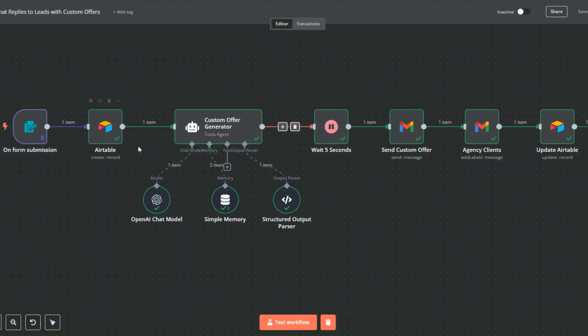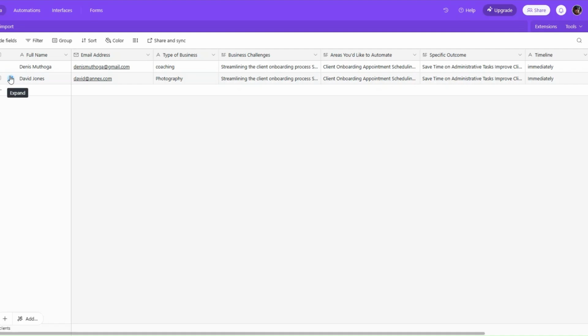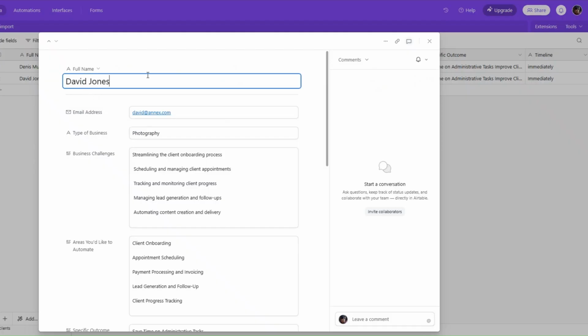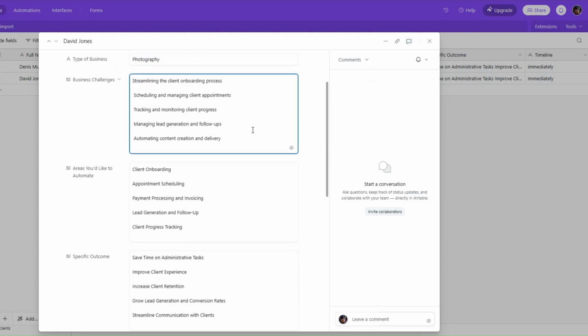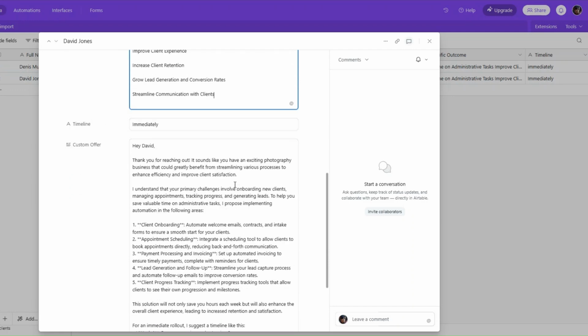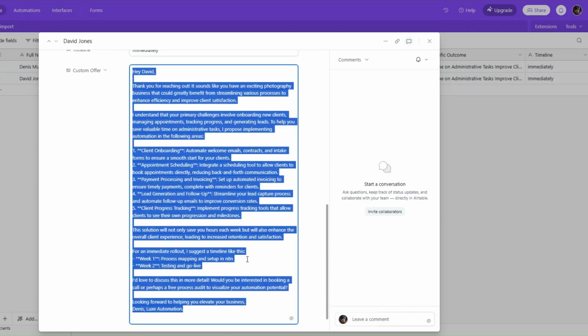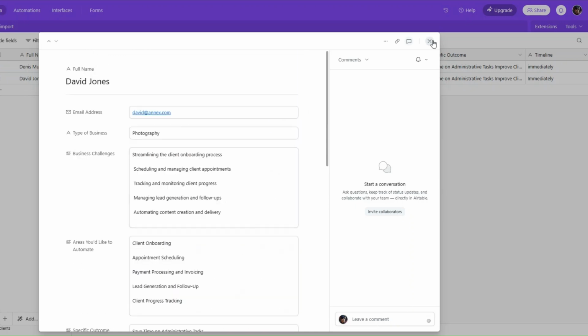And then we are updating this record that we created right here with the custom offer that we generated using our AI agent in Airtable. In Airtable, you can see we updated our record with the custom offer that we generated right here. Now here, to view this record that's expanded right here, you can see the client's full name, their email, the type of business, challenges they're facing in their business, the areas they would like to automate, specific outcomes they're looking to accomplish, timeline for the project, and the custom offer that we generated using our AI agent right here.